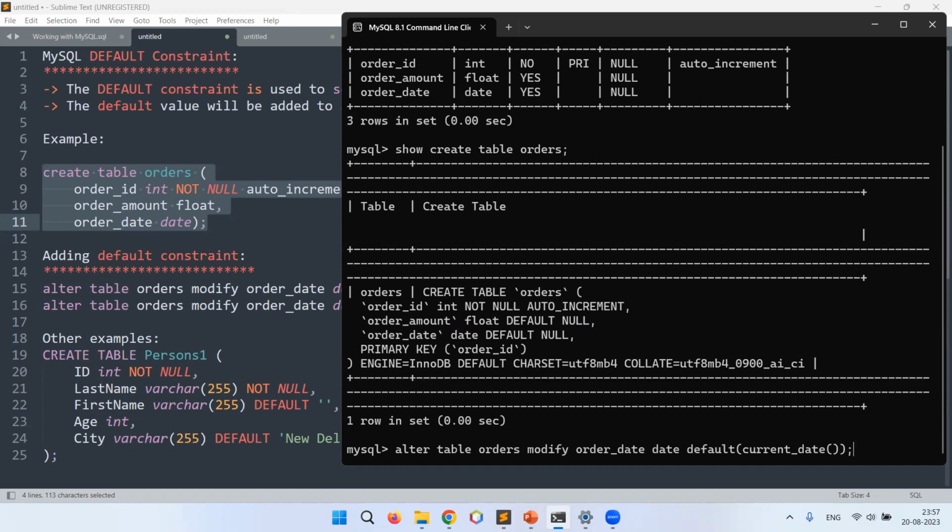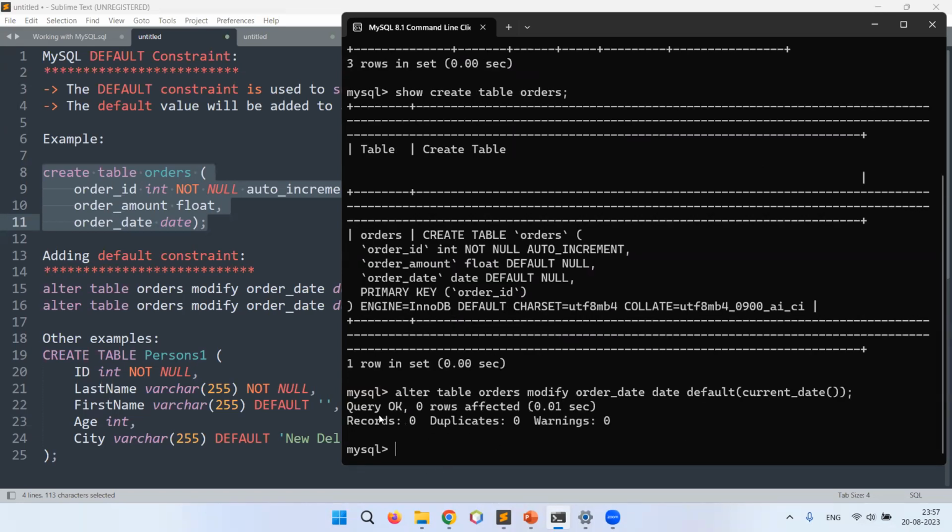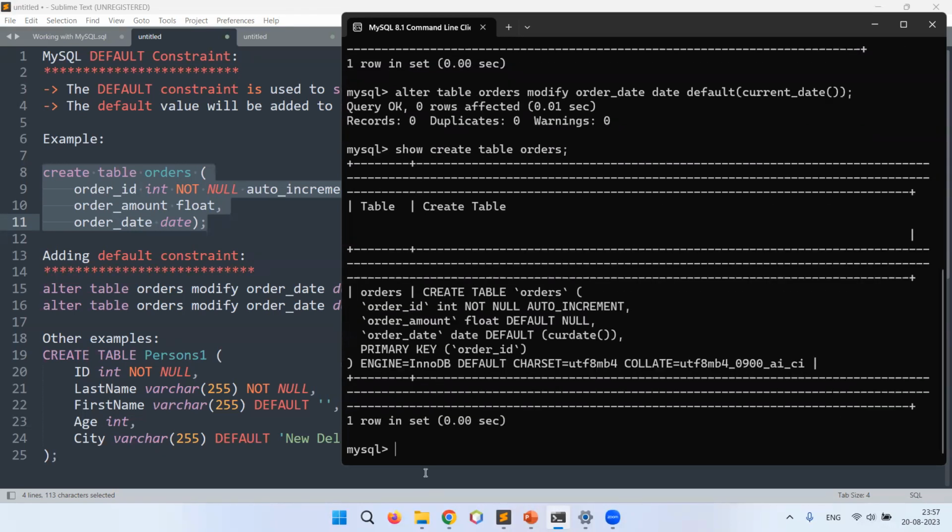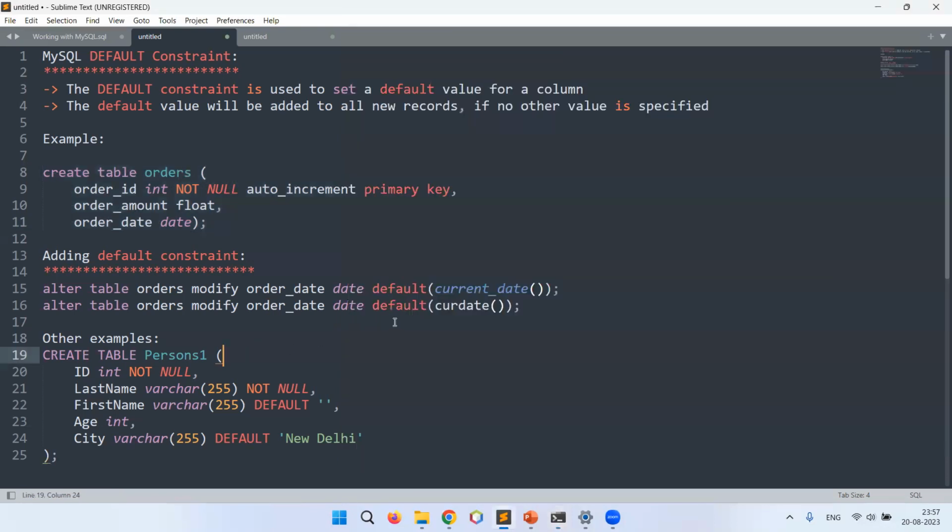Okay, this is the current date method. So let me enter. Now query okay, one row is affected, 0 rows affected, of course. So let me now show create table orders. Now you can see order date, default, current date or current underscore date, anything is fine, anything you can give. So that gives us the default date.